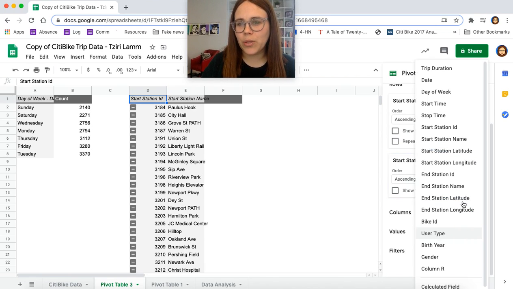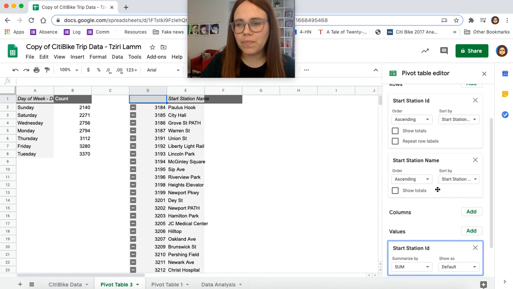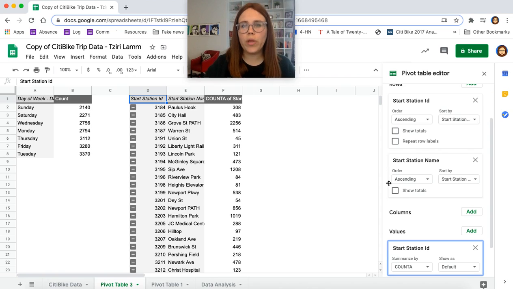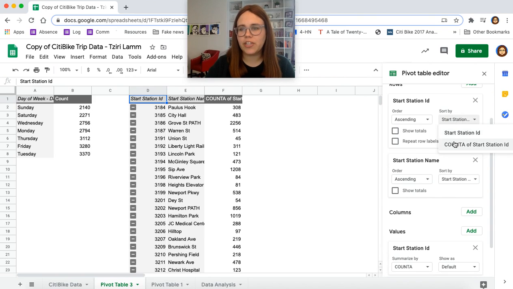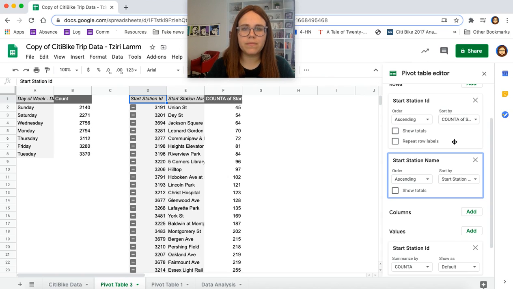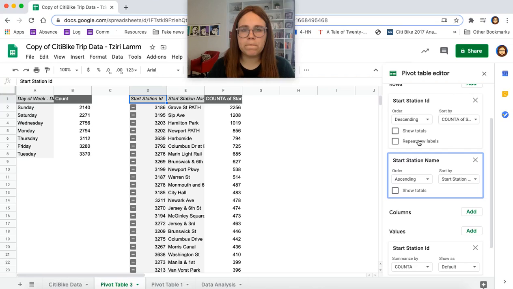And now I go to values. And again, I want to count A so that I can get the count of how many times that station was used as a start. But again, if I want to know which stations are the most popular, instead of sorting by start station, I'm going to sort by the count. But I want to be able to see the most popular ones first, so I'm going to do it descending. And there we have it.